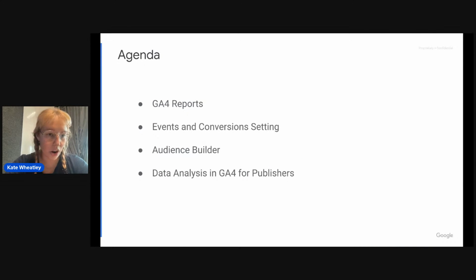So today we're going to start off with going through the reporting suite that's available in GA4. You'll see that there are some differences from UA, and it's good to get your head around that nice and early. We're going to talk about events and setting up conversions within the platform. Then we're going to go into building audiences, which is something that a lot of you are probably quite interested in, a pretty fundamental part of your analytics implementation. And then we'll talk a bit about using GA4 for data analysis that's specific to publishers. So looking at things like content engagement and subscription life cycles.